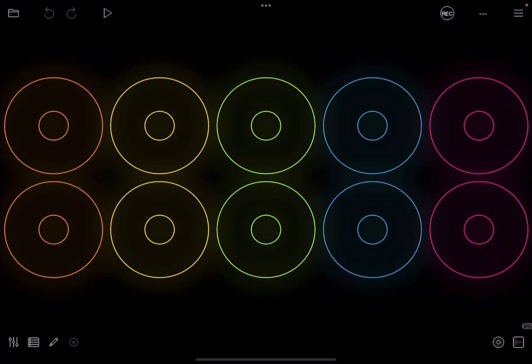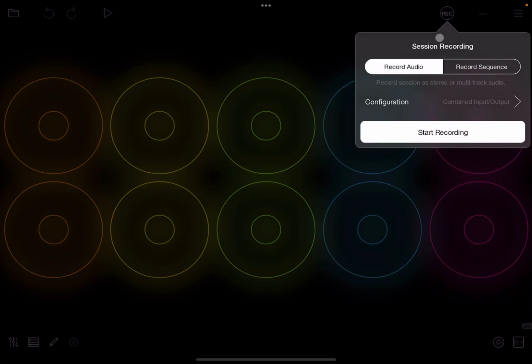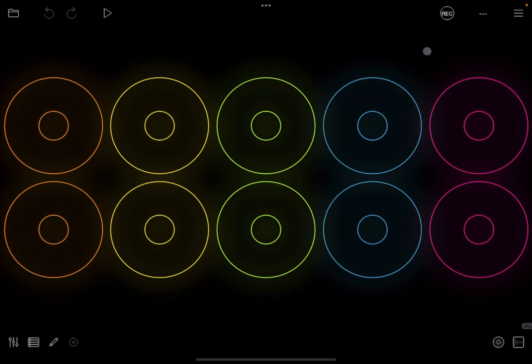And this is where the colors, again, are really important, because when we see how to use the DAW functionality, you will see that each color corresponds to a track. Okay, so that is extremely important. This is where you can select to record audio or a sequence. You can configure your input and output, and you can start the recording. And we'll see how that works very well.